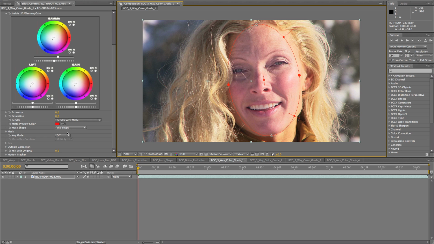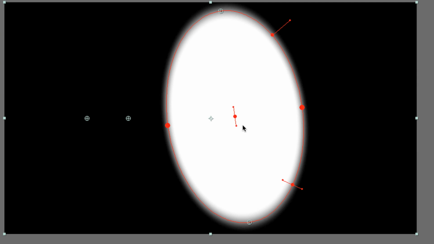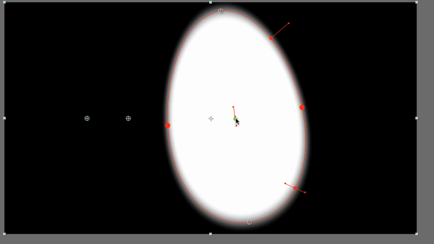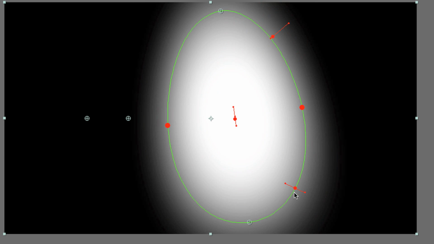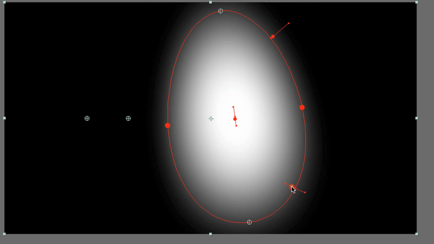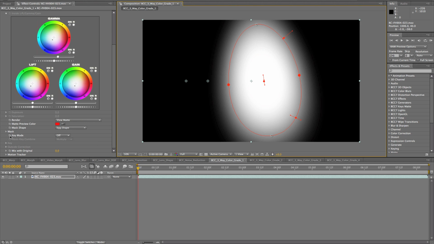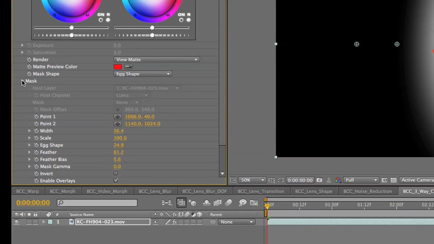Now if I want to get a clear image of what this mask looks like, I can change the view mode here. So we can see the mask is kind of an oval shape right now. I can adjust the eggness of the shape with this slider here. I can increase or decrease the feathering, and I can control the feathering bias, all with on-screen controls. Now if you don't like on-screen controls for some reason, you can change all these things with sliders as well.